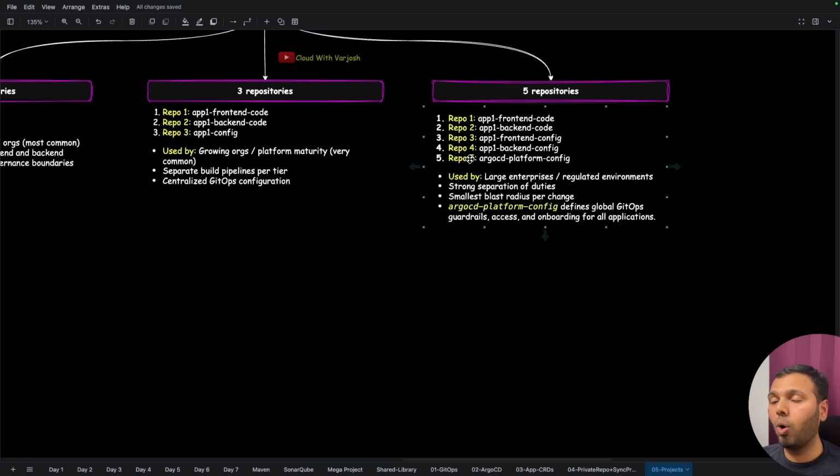So that is what the 5th repo is doing, used by large enterprises, regulated environments, strong separation of duties, smallest blast radius per change. Argo CD platform config is what we'll be calling this repo. It defines global GitOps guardrails, access and onboarding for all applications. Now, as we progress with this lecture, we will learn what all other manifests can be stored in this Argo CD platform config. For now, we will just be storing our project YAML.